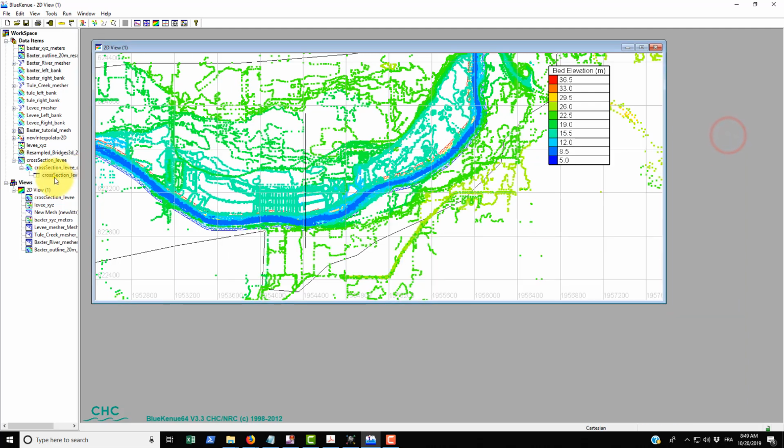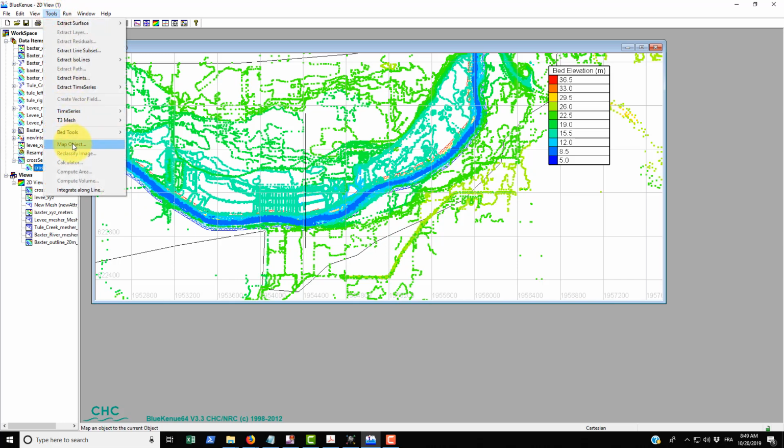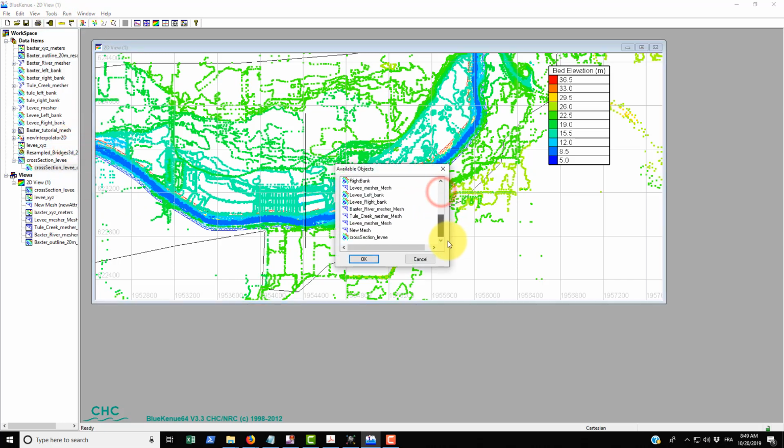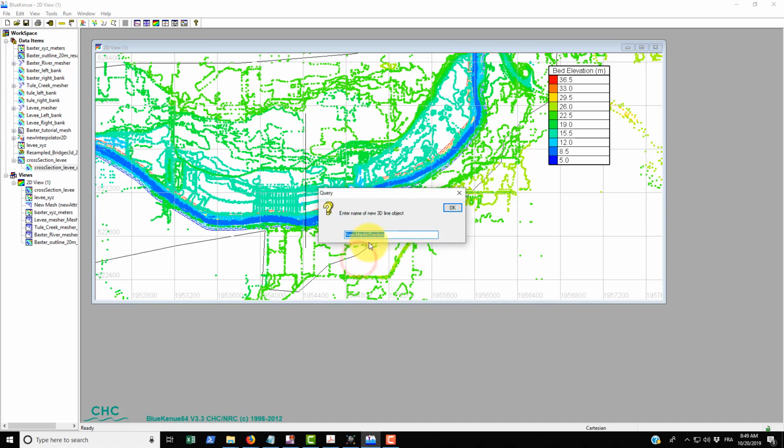That's what we want, and I'll show you how to do that right now. It's pretty simple. You use the map object tool again, but in this case we're not using the 2D interpolator. We're going to use the new mesh. In the previous tutorial we interpolated the data points to the new mesh, so now they're still on the new mesh, and then we just go OK, and it's going to ask us to give it a name for the new data. So we'll call this cross section levee delta 1 elevation, and just go OK.